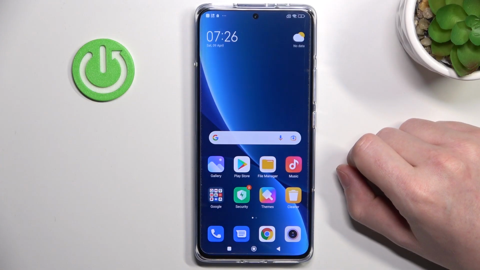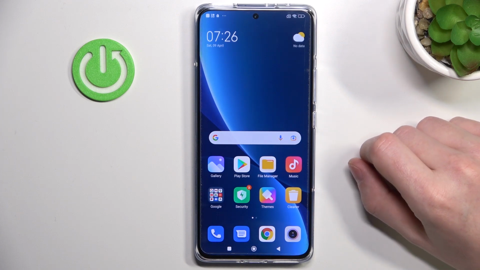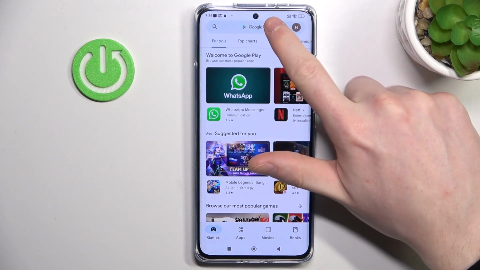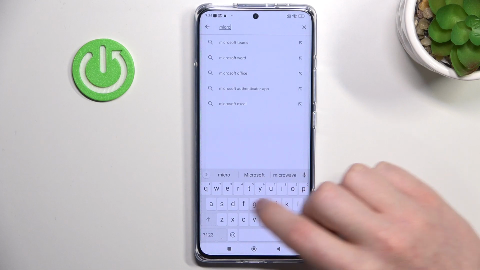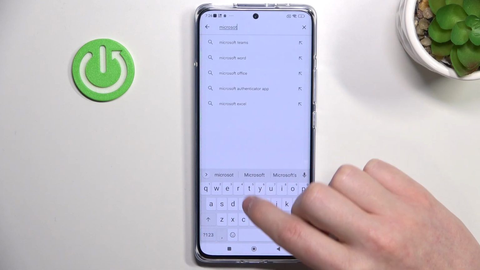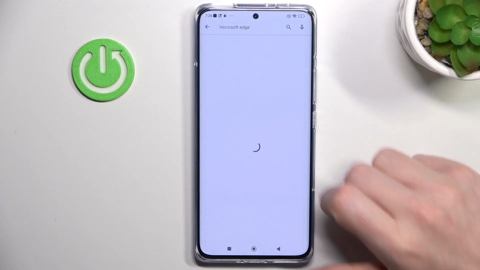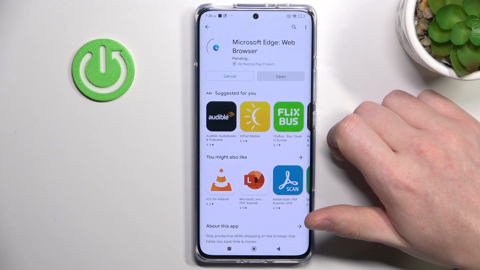Hello, in this video I'm gonna show you how to install Microsoft Edge browser on your Xiaomi 12 Pro. So in order to do that, we'll need to open our Google Play Store and start searching for an app. Now here write Microsoft Edge. And hit the search button. Now click on this app and press install.